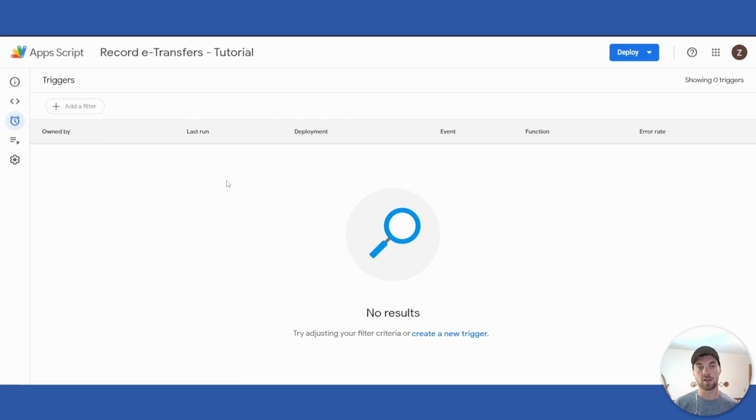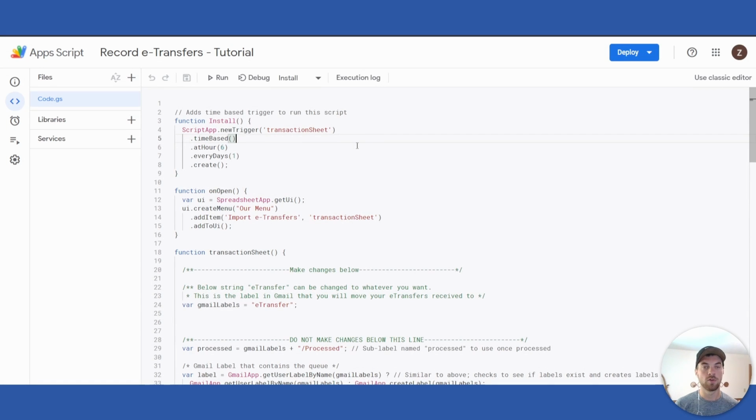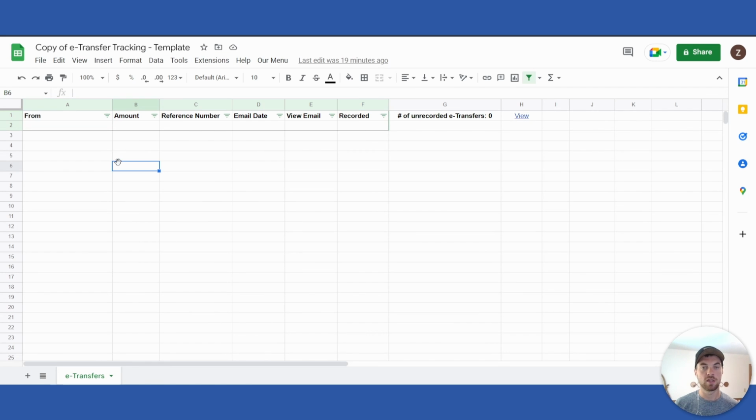And every morning at 6 a.m. or somewhere between 6 and 7 a.m., it will automatically look in the label that we will create in your Gmail account and then move the e-transfers from that label into your spreadsheet here.